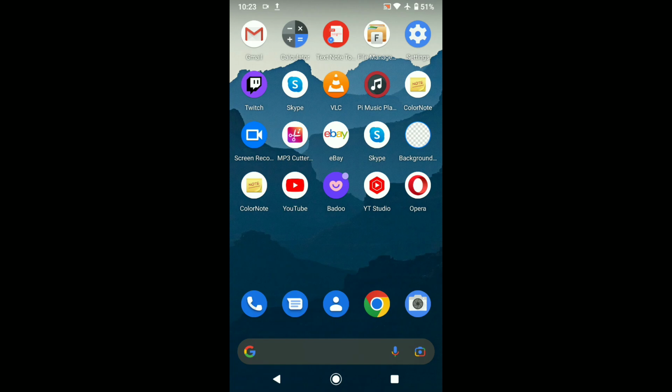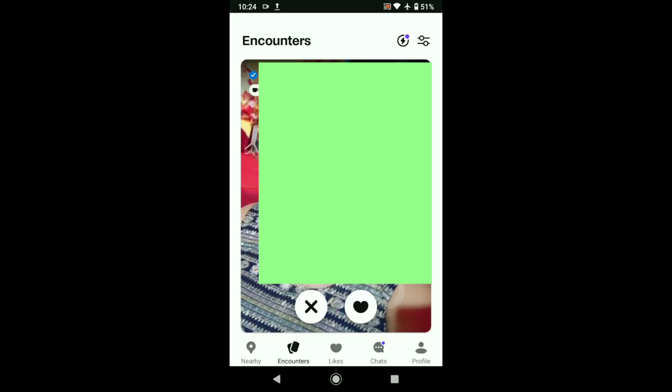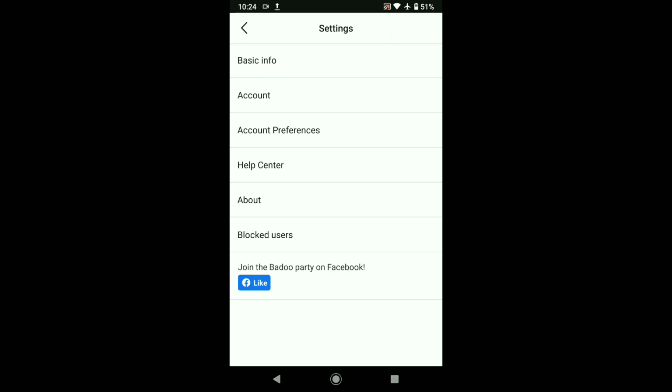First of all, open Badoo on your smartphone. And note, the process of changing the password of your Badoo account will be pretty much the same on Android and iPhone. Once you open Badoo, tap on Profile at the bottom right corner. Now in your Badoo profile, click on the settings icon at the top right corner. And then here in settings, click on account.